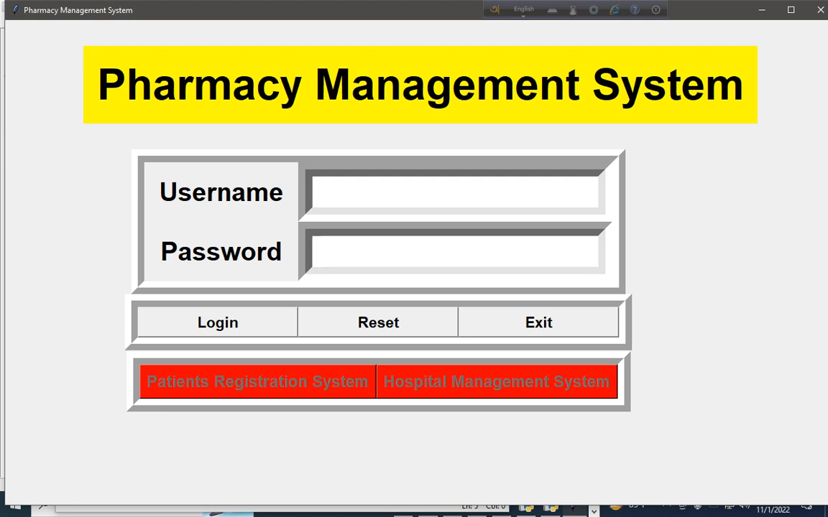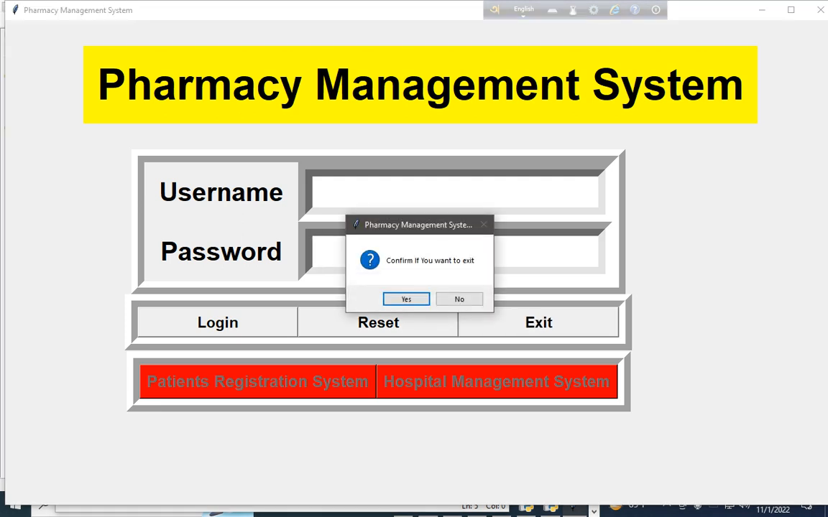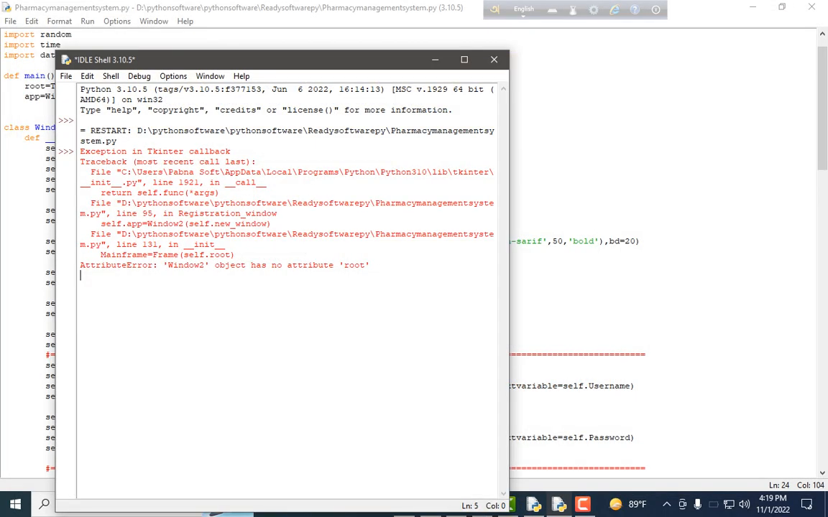You have to click exit for closing the software. So I will click exit now. If I confirm, I have to click the exit button for going out of the software or program. Click yes, the program exits. Okay.